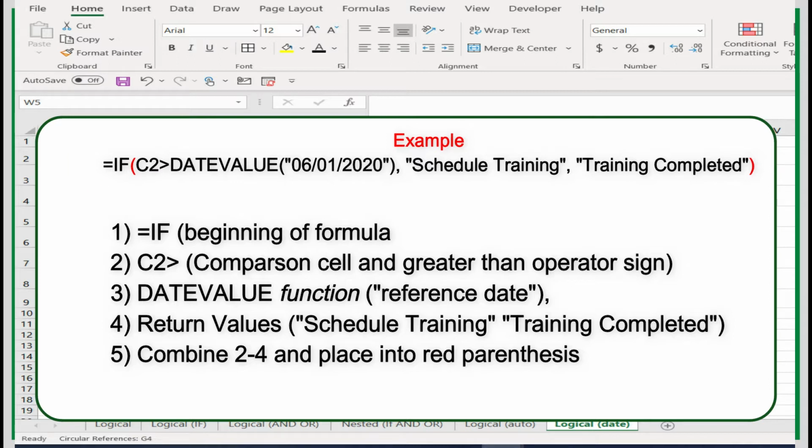To make the if function recognize a date, we have to wrap it in the DATEVALUE function. Now this basically says if our reference cell address, which is C2 in this case, is greater than the date value, which is the function pointing to June 1st, then the first option will be to say schedule training. Now, if it's not greater than the date, then it will be marked with the second option, which is training completed. Okay, so now let's further break this formula down so we can further understand it.